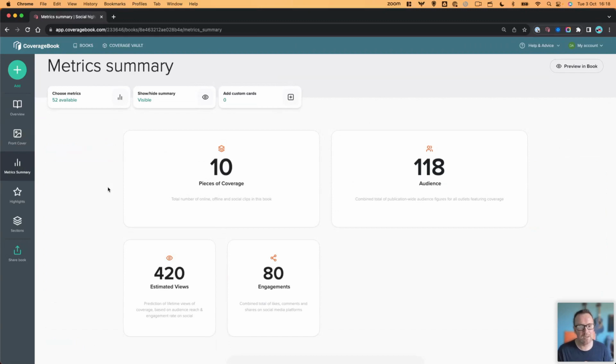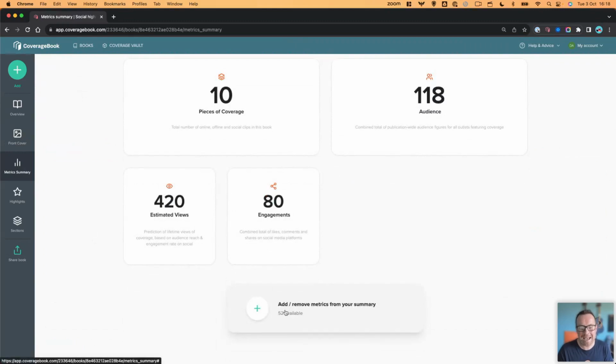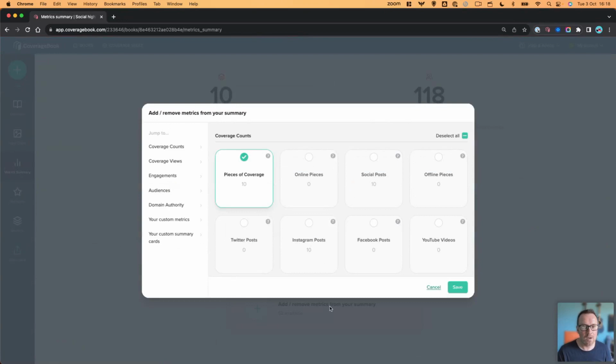So the first thing we're going to look at is how you can actually choose different metrics cards. And you will see in the top left, there is a choose metrics button. And at the bottom of this page, there's also an add or remove metrics from your summary option. And if you click on either of those, it will open up all of the different types of coverage cards that you can use to describe your numbers. So it means that you can really tailor the metrics to your audience.